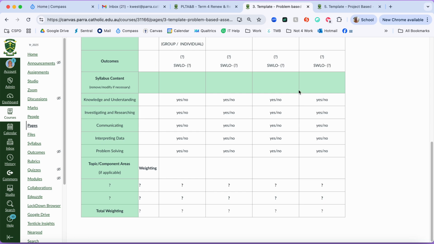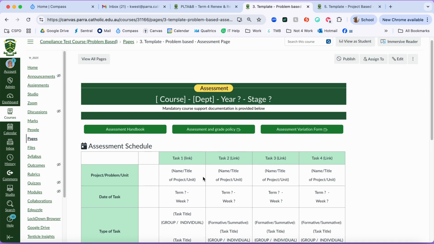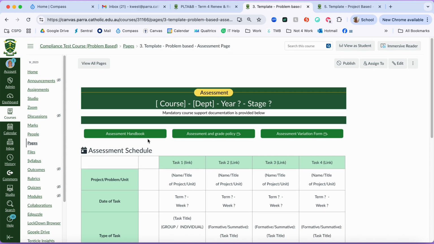Down here, if there is any syllabus content that is dictated to you from your NESA documents, you will need to fill this in. If these are not part of your syllabus, then they can be removed. So just be aware of that. And we will have these linked up, so they will be handy dandy and all ready to go.